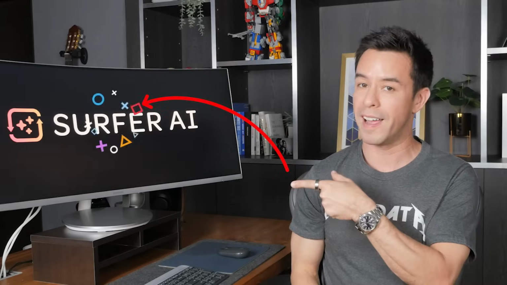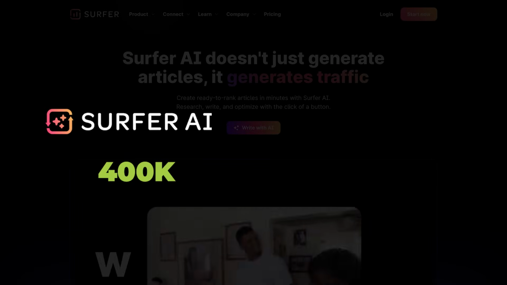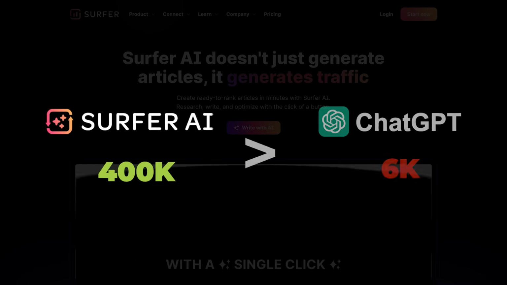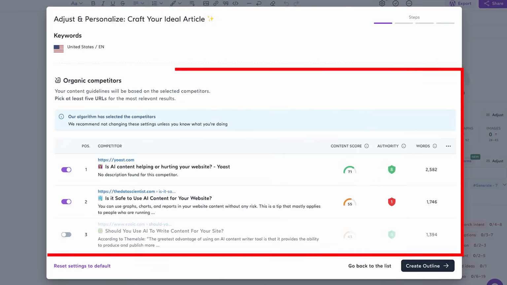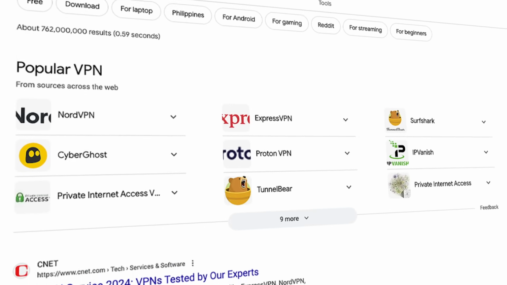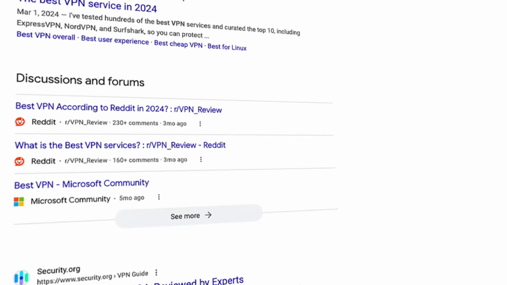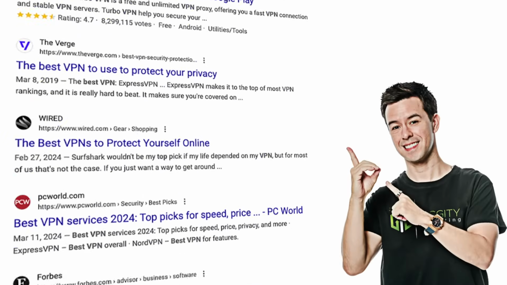Alternatively, you can use Surfer AI. Surfer AI uses 400,000 tokens in a single run, which is nearly 100x more data than ChatGPT. Instead of inputting training articles manually into ChatGPT, Surfer AI looks at up to 20 of the top ranking articles on Google to pull facts from, which are the exact same articles you want to be pulling your facts from, because these are the facts that got them to the top of Google in the first place.